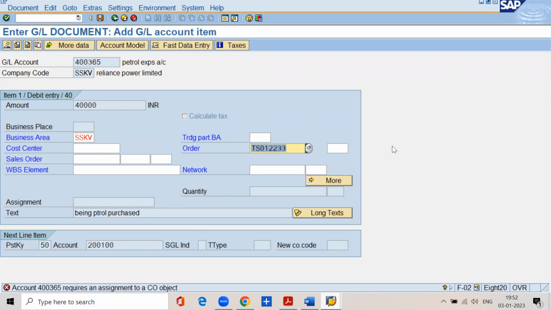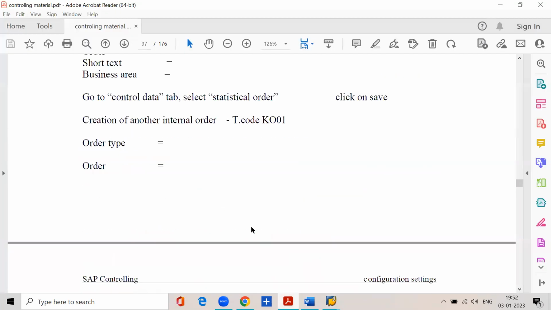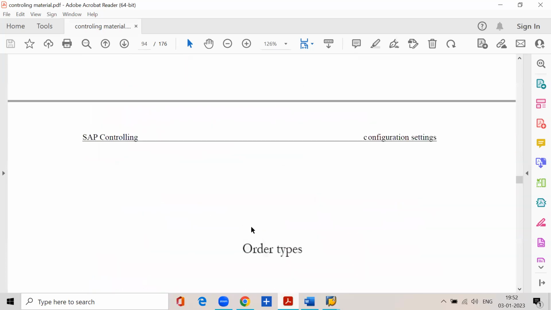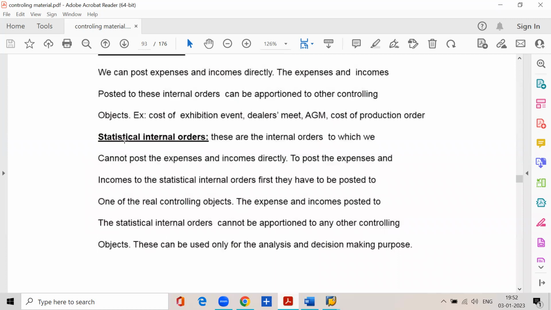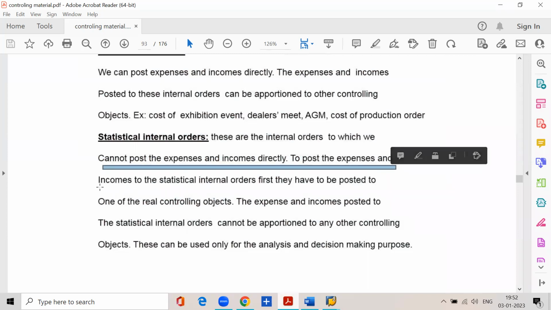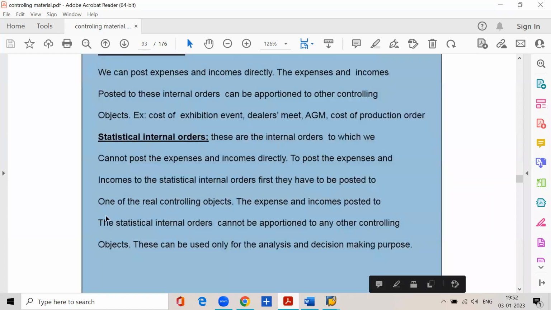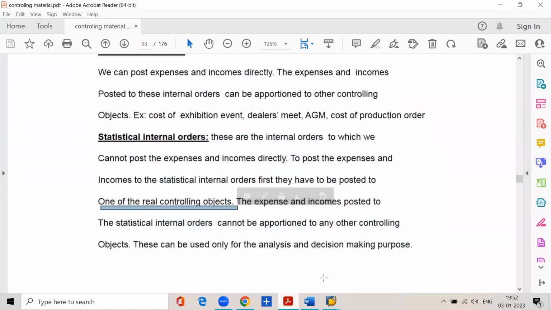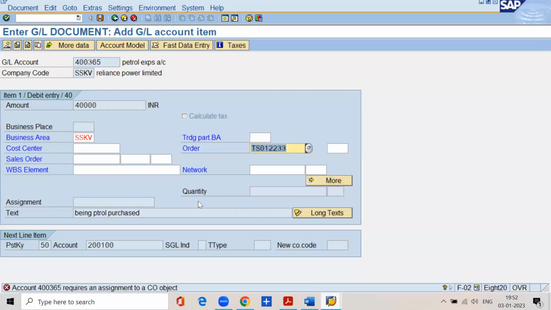So if you want to post any expenditure to the statistical internal order, first it has to be posted to one of the real controlling objects. Statistical internal orders are the internal orders to which we cannot post expenses and incomes directly. To post the expenses and incomes to the statistical internal orders, first they have to be posted to one of the real controlling objects. As far as the controlling objects we have created till today, the cost center is the real controlling object for expenses, right? So we have to enter the cost center SS01001.